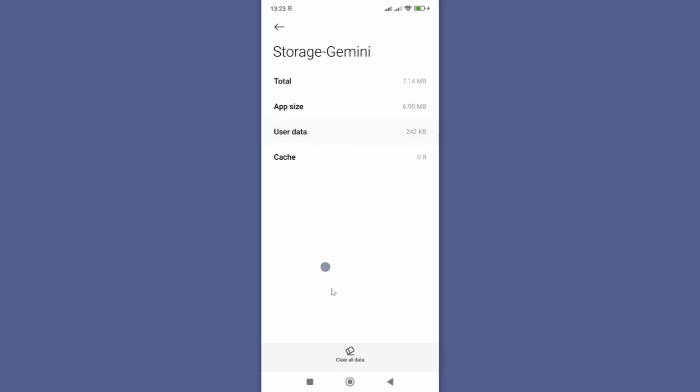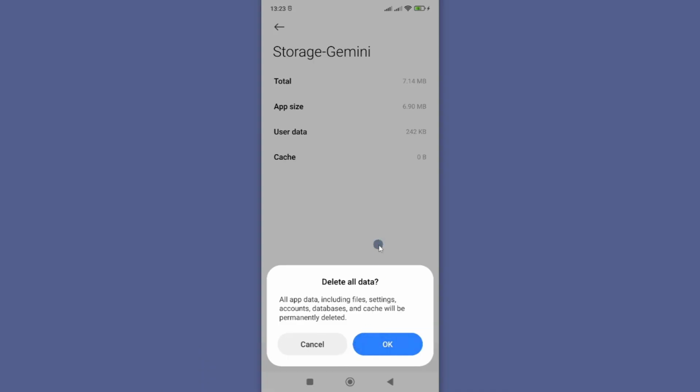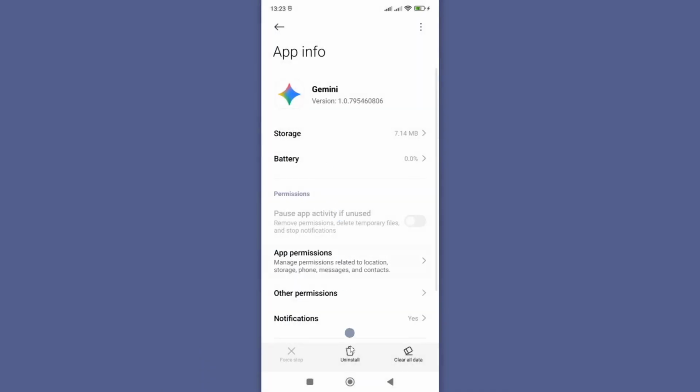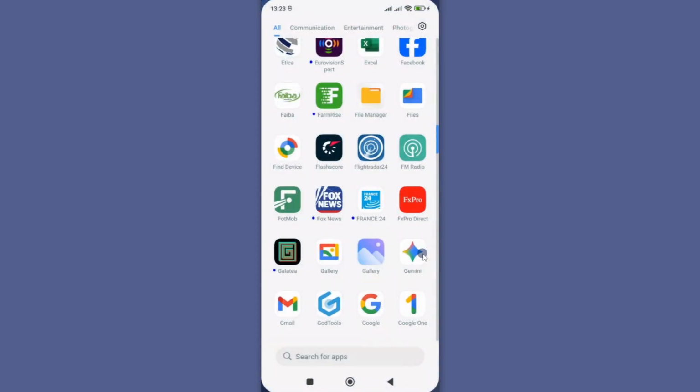However, if you can't see it, you can also just go ahead and click on clear all data and then okay, and this will clear all the data. Go now and open your app, and this should now have solved any issue with your Gemini Google app.